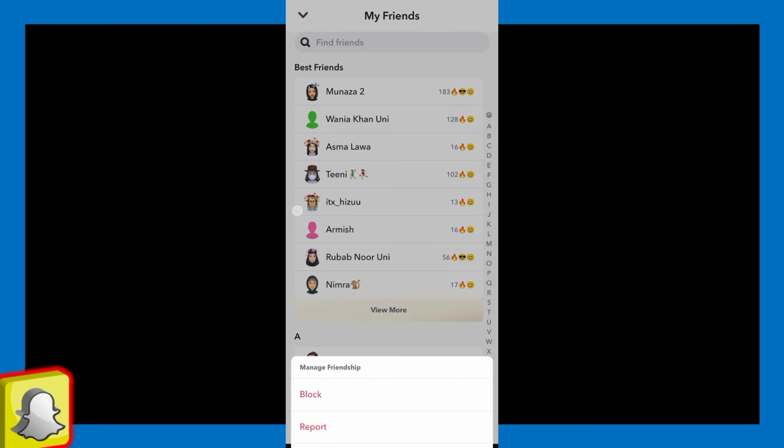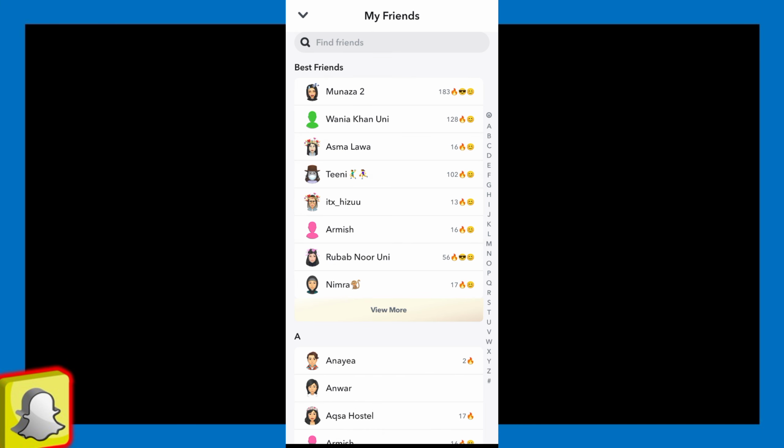So this is how you can easily remove an individual person from your Snapchat account, but there is no way to remove all of your friends at once.